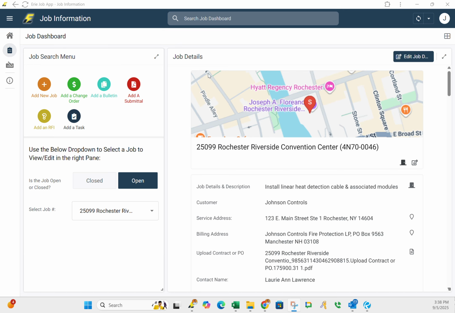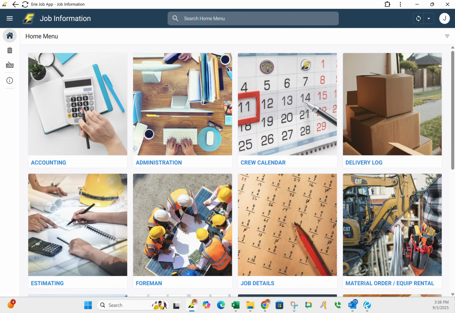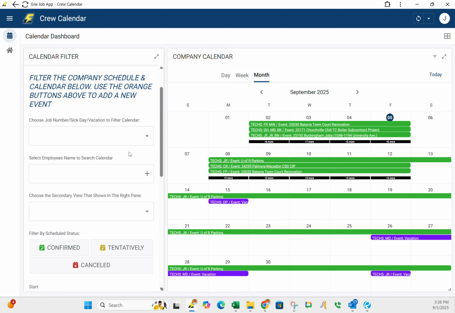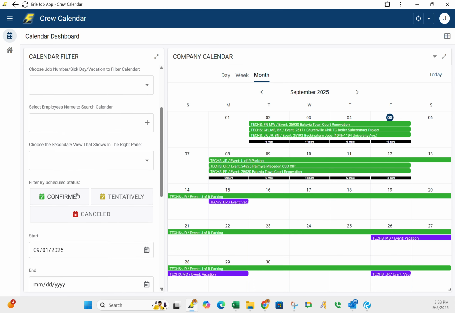Okay, when updating the crew calendar, what you're going to want to do is go to the home screen. You're going to want to go to crew calendar. And what you're going to see is you have a couple of views here. This view on the right, the company calendar, is the actual calendar. And the calendar filter on the left actually filters this calendar on the right, right?